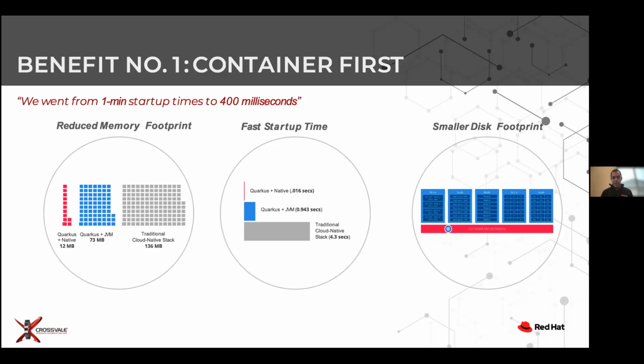For startup time, we see that the Quarkus plus native is 16 milliseconds. This is very, very fast. We have done a lot of development with Node.js to create fast functions before Quarkus was this mature. And these times are awesome by any standard. When we go to Quarkus plus the JVM, we are still seeing below second start time, which is pretty good. And when we compare it with the traditional cloud native, that is 4.3 seconds.